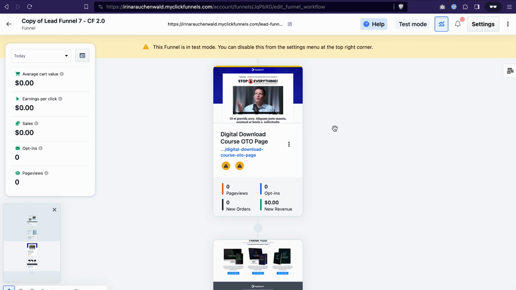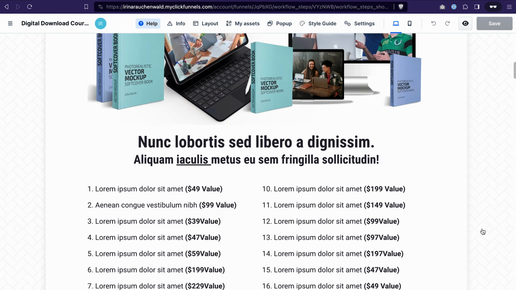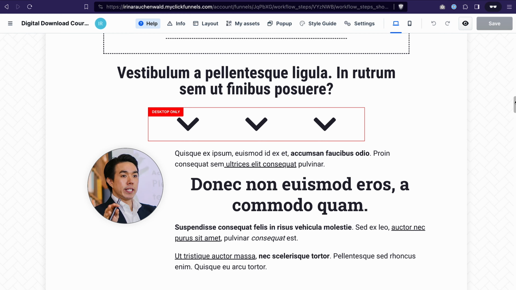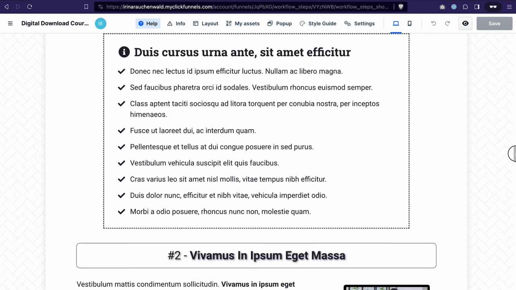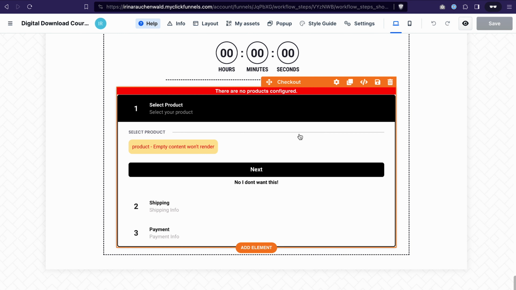It can be anything. And let me quickly show you a checkout element. A checkout element in ClickFunnels 2.0 is used for different things, like for regular checkout, for order bumps, but also for upsells and downsells. It's a bit different from ClickFunnels Classic, where we had upsells and downsells as separate elements. So here is our checkout element.